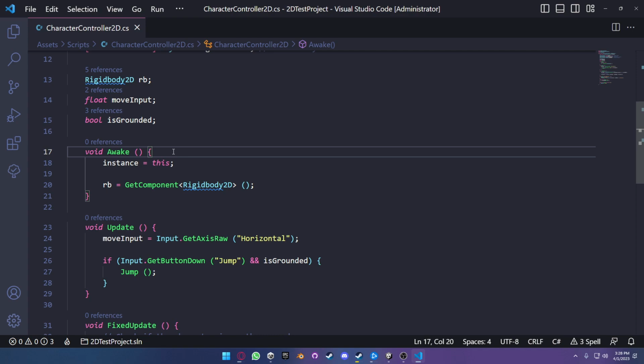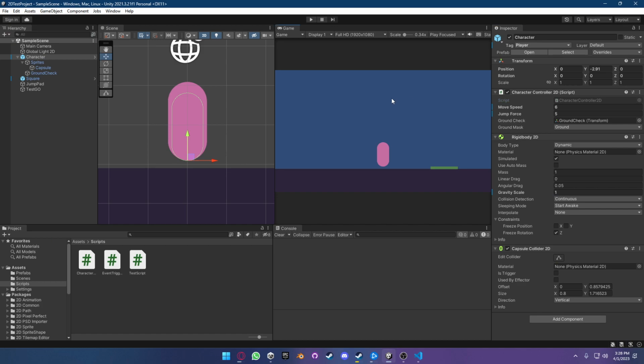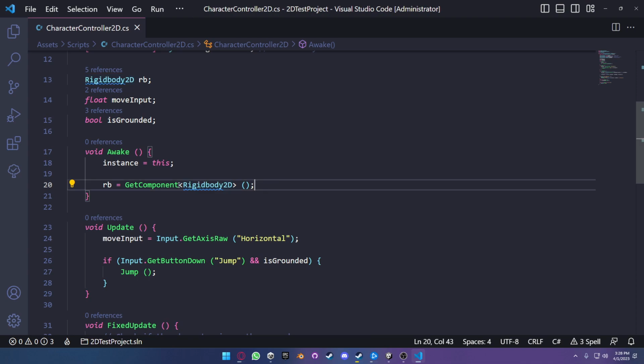Then you have your setup, your initialize section. For me, I have an instance equals this. Don't worry too much about that right now. But the important part is just your Rigidbody. This GetComponent allows us to get the Rigidbody 2D from the character itself. And that's because this character, the empty, has the Rigidbody 2D on it, right here, and it's the exact same place where the character controller is. And so that's why we can do this. We can just say, get the Rigidbody 2D on the character itself.